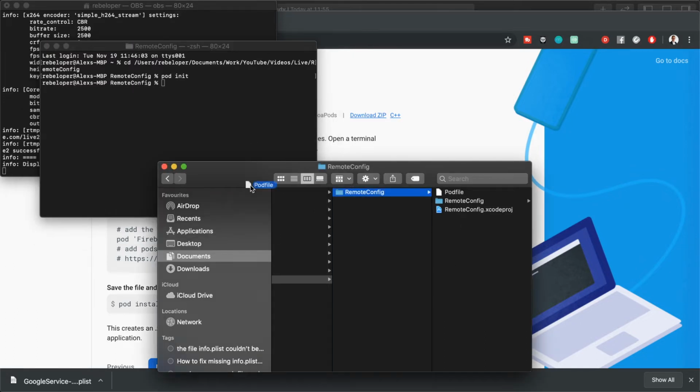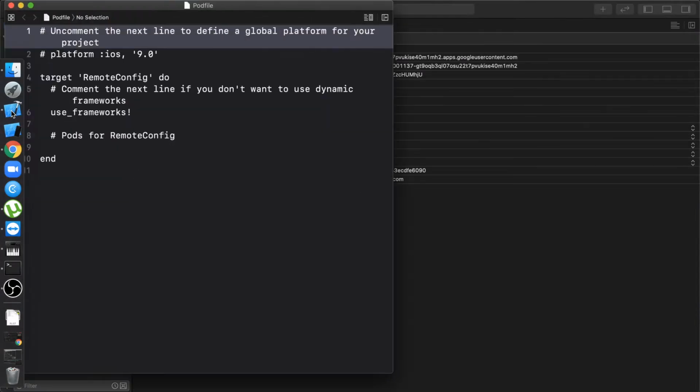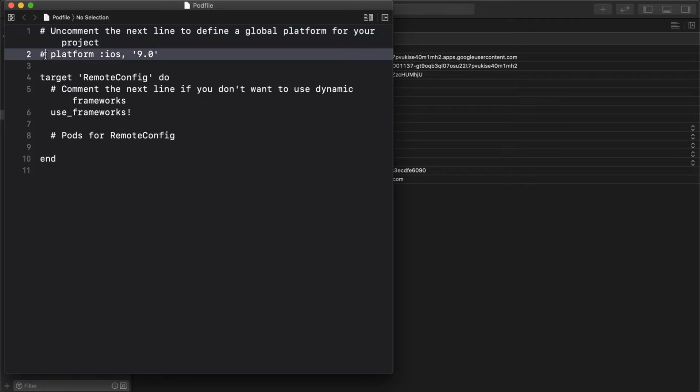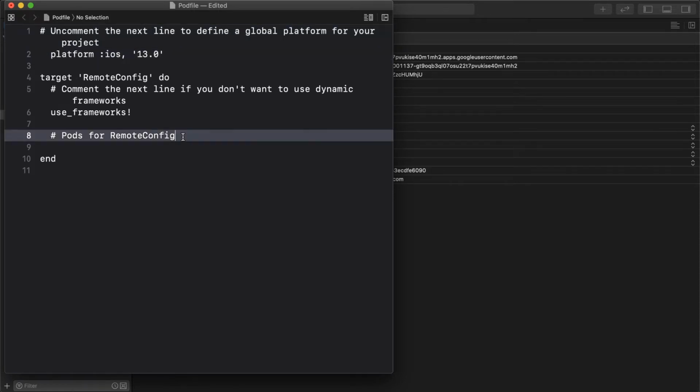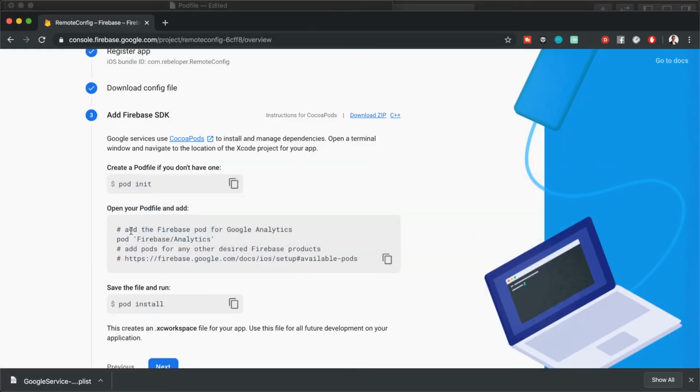We are ready. And I am just dragging it onto the Xcode icon so we can open it up in Xcode. The platform should be iOS 13. And now let's go back to our Google Chrome and see what we need to add. So there we go. First of all, we already added Google Analytics. So pod Firebase Analytics is a good thing to do.